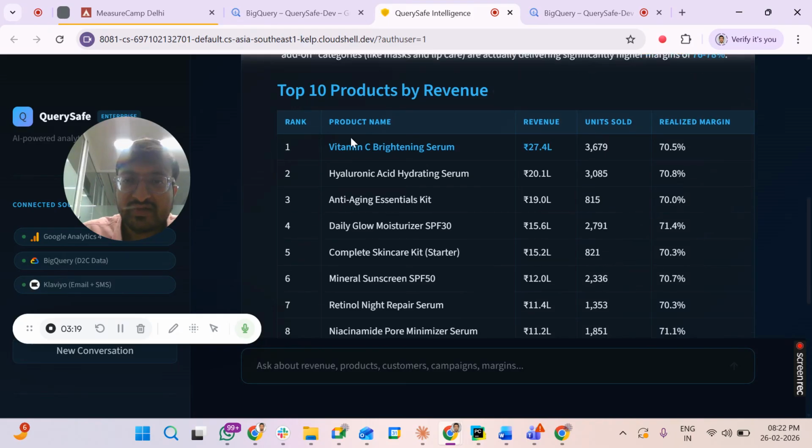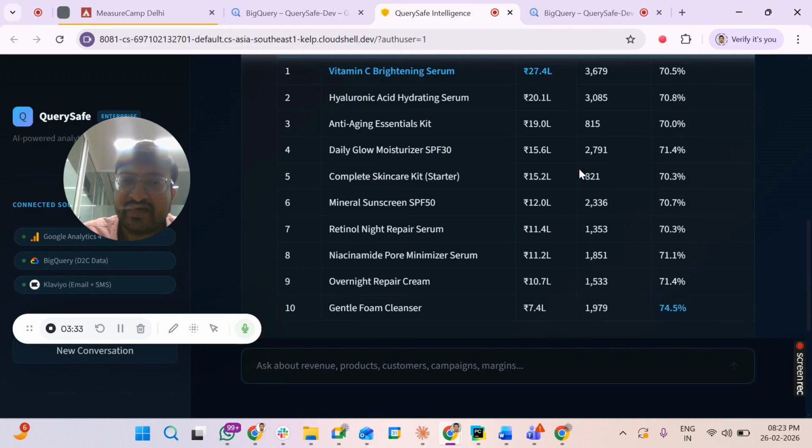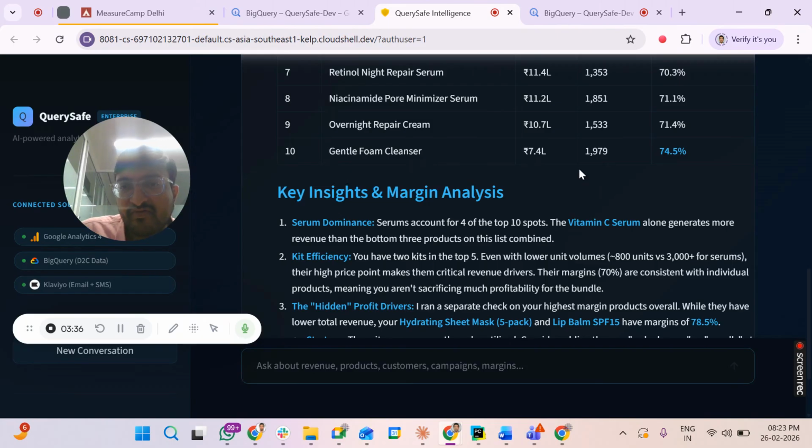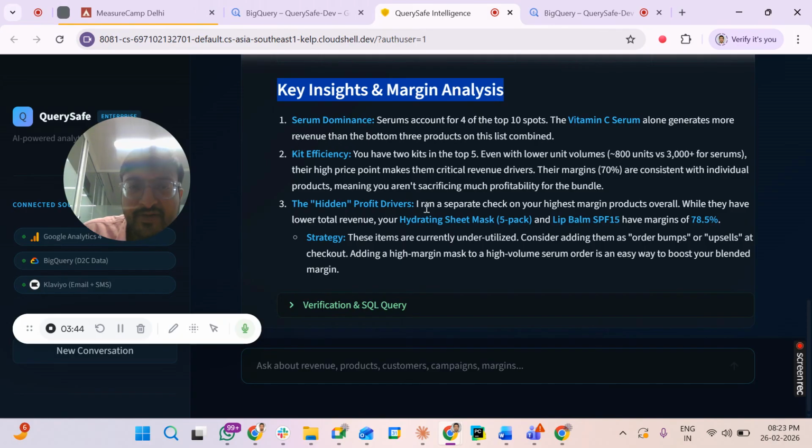Now, as you can see, it gives me the product which has the highest revenue, the units sold, and realized margin. As of now, this data is for your entire data set. But if we want, we can just give a date range and it will query data for that date range. One very good thing about this is it also gives you key insights and margin analysis on your data, which helps you understand what are the different things that you should be looking at. Some things that maybe the analyst might miss because he's working on such a huge data set. So yeah, those are the different areas that this agent works on.